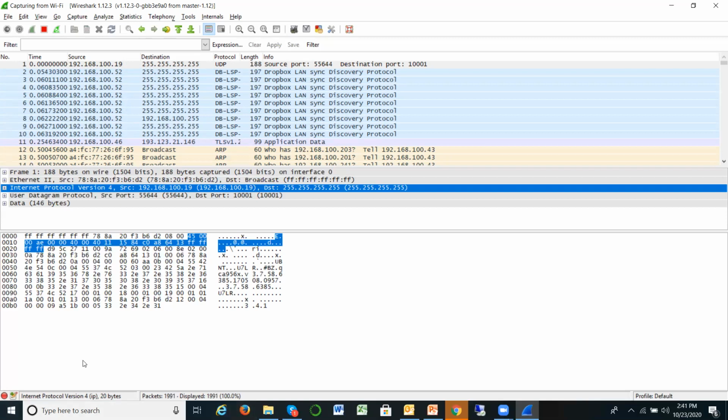So as you see, SRC here simply depicts the source of the packet, which happens to be 192.168.100.19. And the destination is 255.255.255.255. I would like to believe that this implies that it's a packet that has been broadcasted. So any host in that particular network can listen to that packet.